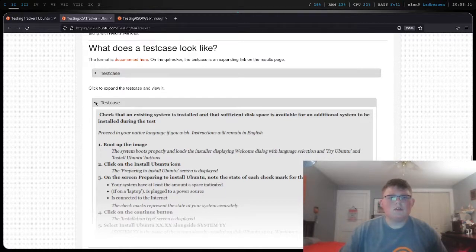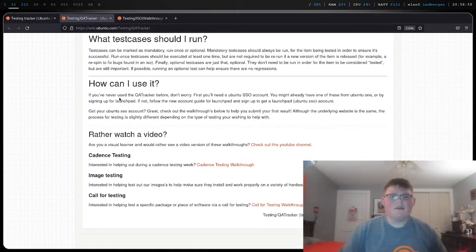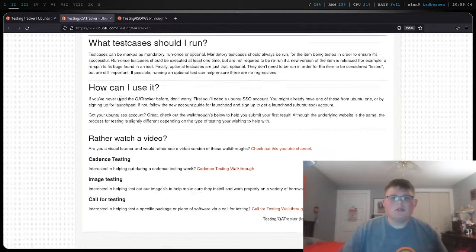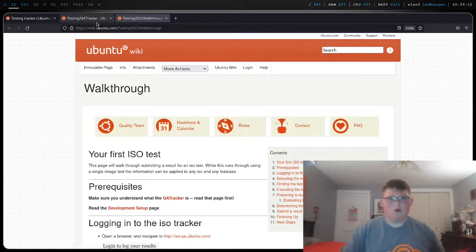Doesn't seem to want to expand. Oh, it's just saying, okay. Alright. Wow, okay. Rather, watch a video, image testing. Alright. First, link to Ubuntu SSO. You might already have one of these, or sign up. Okay. All right. So we're just going to go through this whole walkthrough.